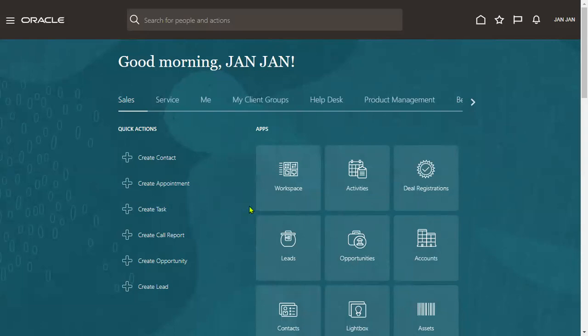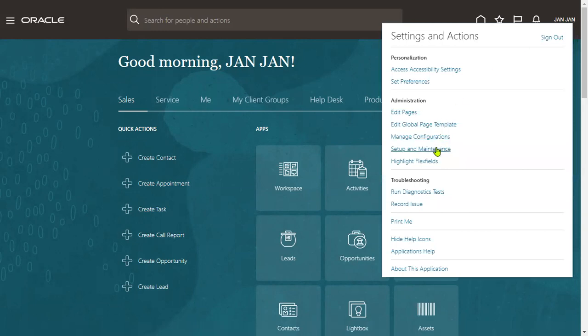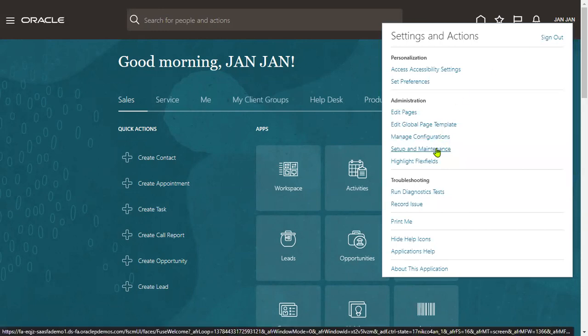What are the two roles? IT service manager and the other is application implementation consultant. If we have access to the application implementation consultant role, then we can log in, go to user menu and go to setup and maintenance. We will have the setup and maintenance access over here.